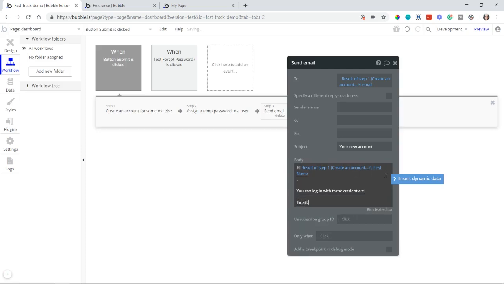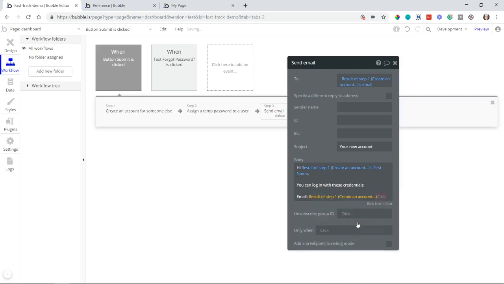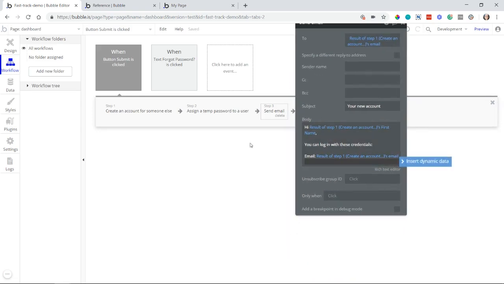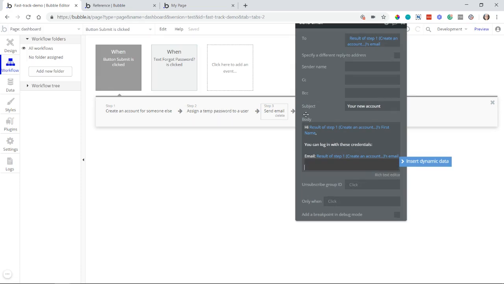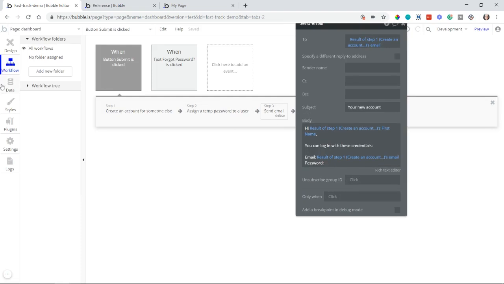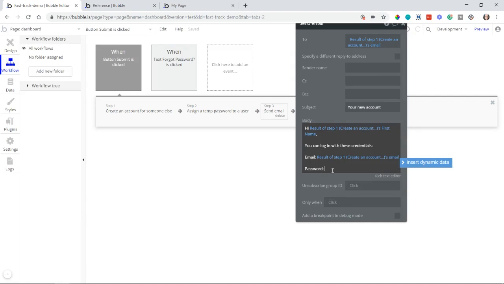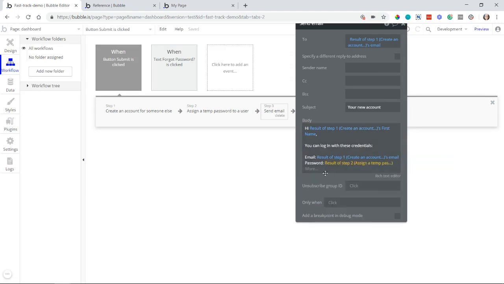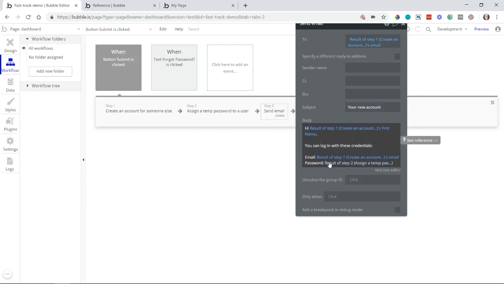Their email that was used is the result of step one's email address, and their password is the result of step two, because this is what has generated the password. So while we cannot see this saved anywhere in the database, you will be able to insert it and expose it in an email like this. So the password will be the result of step two, without anything else. This value here, this expression, is that password.